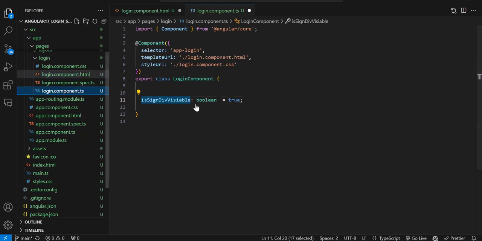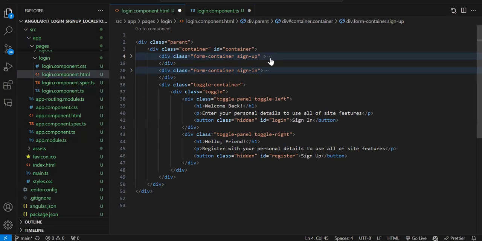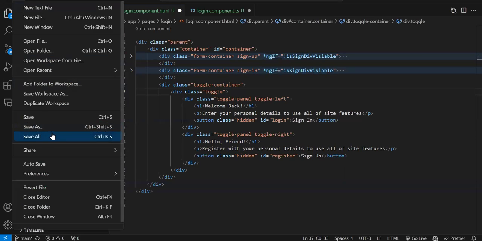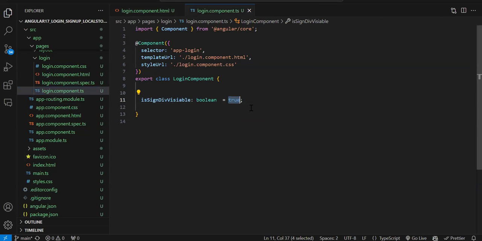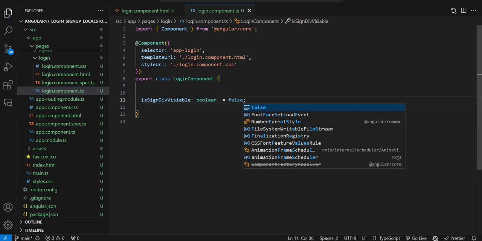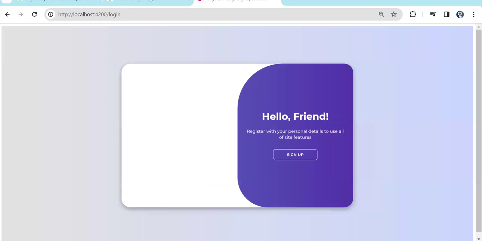Now this variable I will use with ngIf. So star ngIf equal to this variable, and again I will use it on this div. If this variable is true, this div will be visible. If this variable is false, then the sign up div will be visible. Let's check this now. Currently the sign in div is visible. Now if I make this variable false, let's see what happens. Still it is not visible. What went wrong?